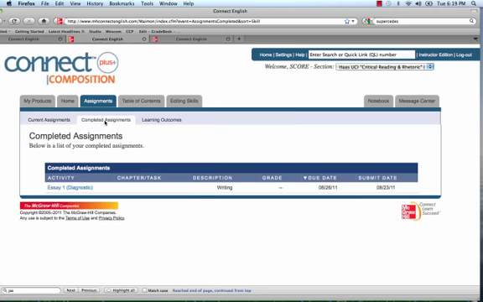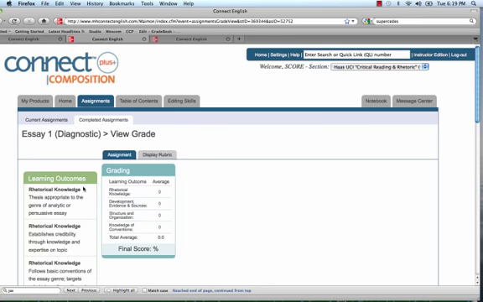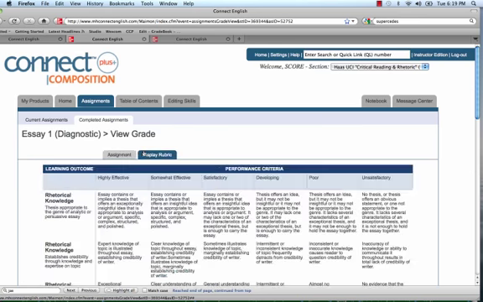When I come back out to the home page, you see that that assignment is now gone for the student. I'm in the Student Edition, so under Completed, you see here that it's completed. Once it is completed and you have scored it, the student will be able to come in and see the rubric here, and she will see where you have highlighted the rubric.